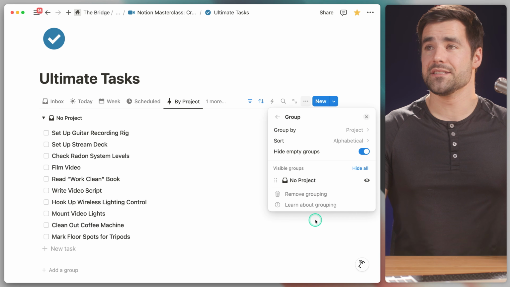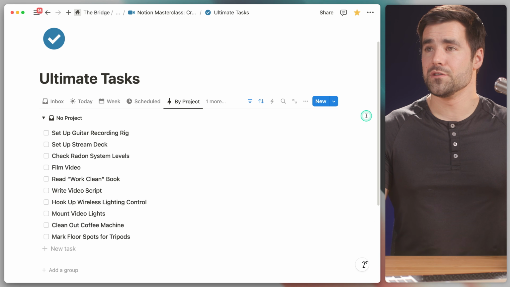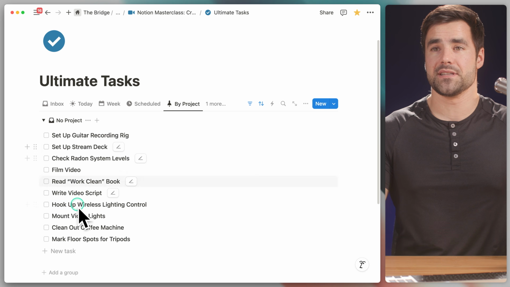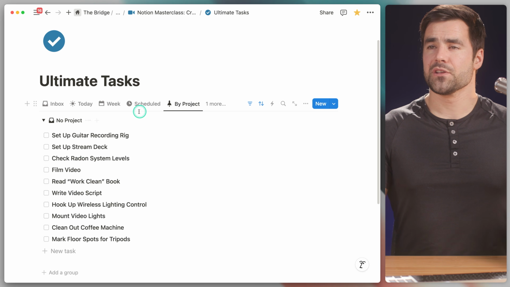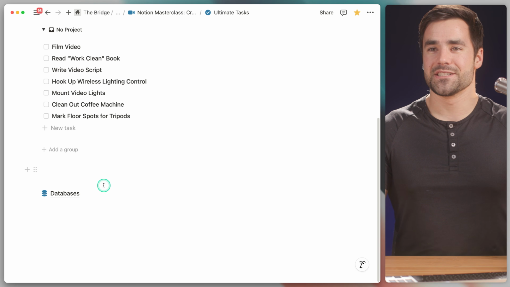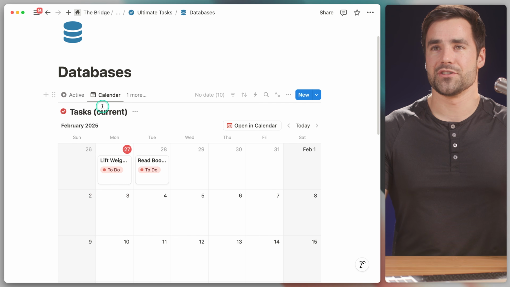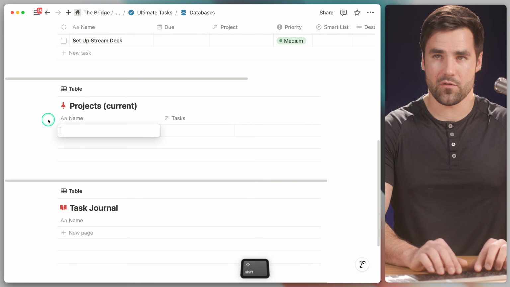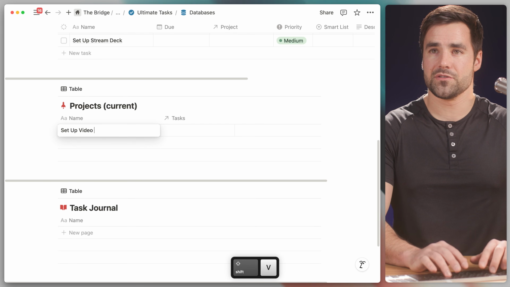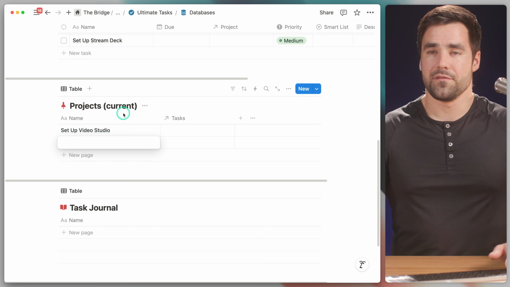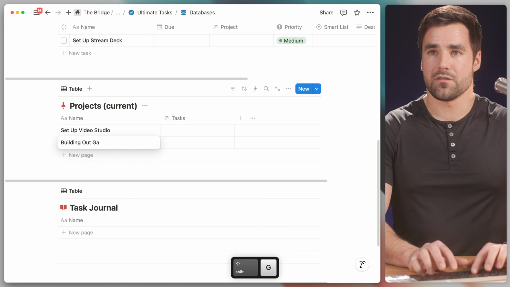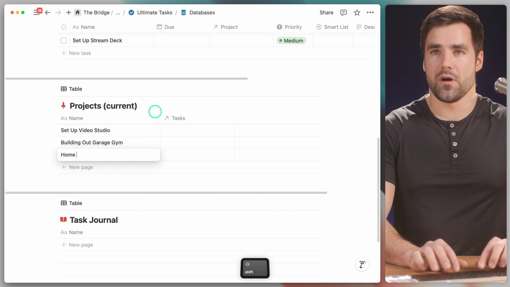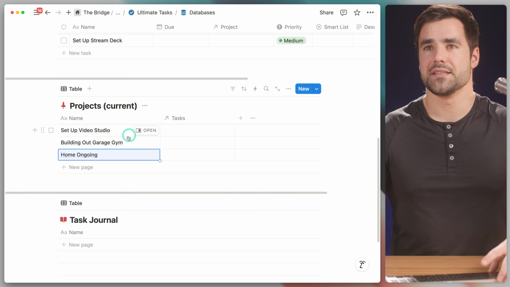And what this creates is a really, really useful view where you can see all of your projects as groups, and then you can see all the tasks inside of those projects. And to teach this a little bit better, let's go ahead and actually create a couple of sample projects. So we'll go beneath our tasks database. We're going to create a project for setting up video studio, and we'll do another one for building out garage gym. And maybe we'll also do a maintenance project as well. So I'm going to do home ongoing, which will just be for home maintenance tasks.